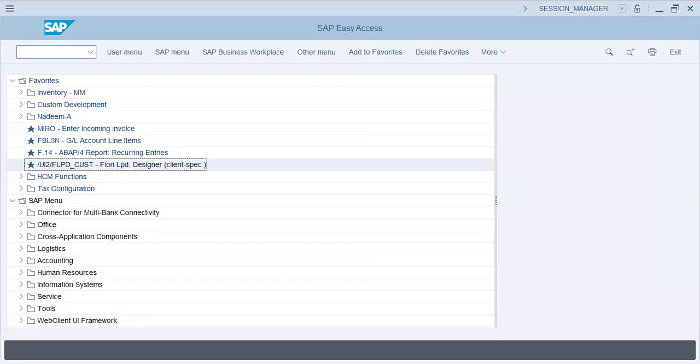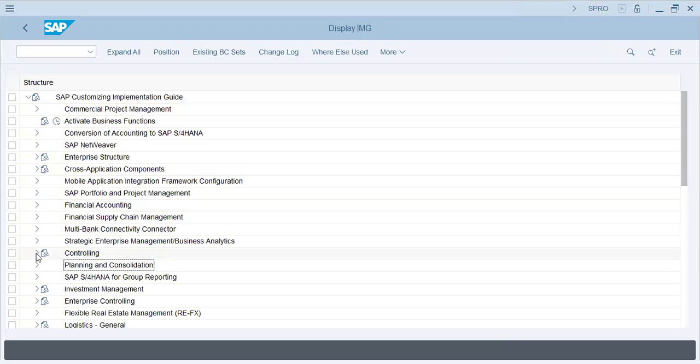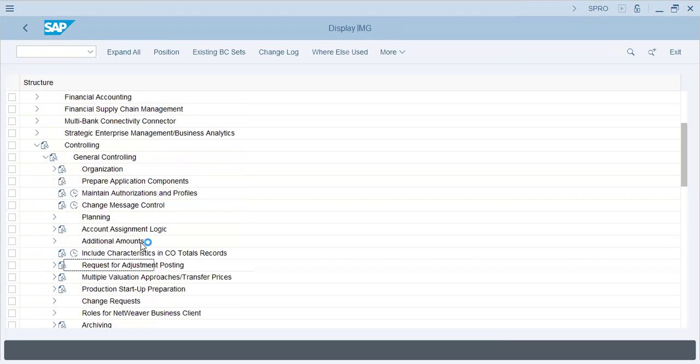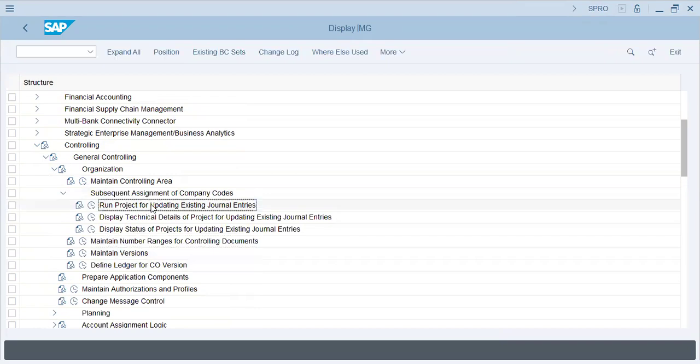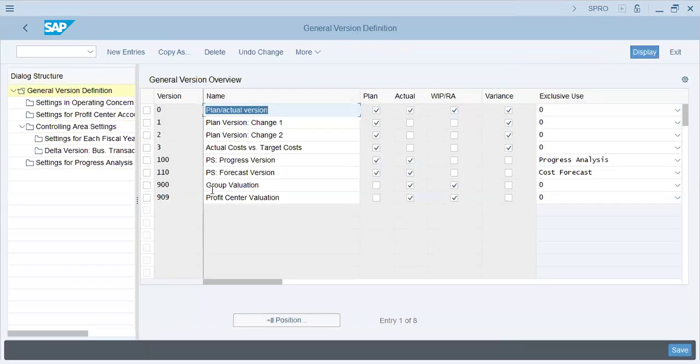Okay, so next is SPRO. Controlling, general controlling. We actually did organization and there was assignment of company codes. We've already seen that. And the next is we assign number ranges and we maintain versions. Versions basically are for planning, for actual values, for planning values, for forecasting.